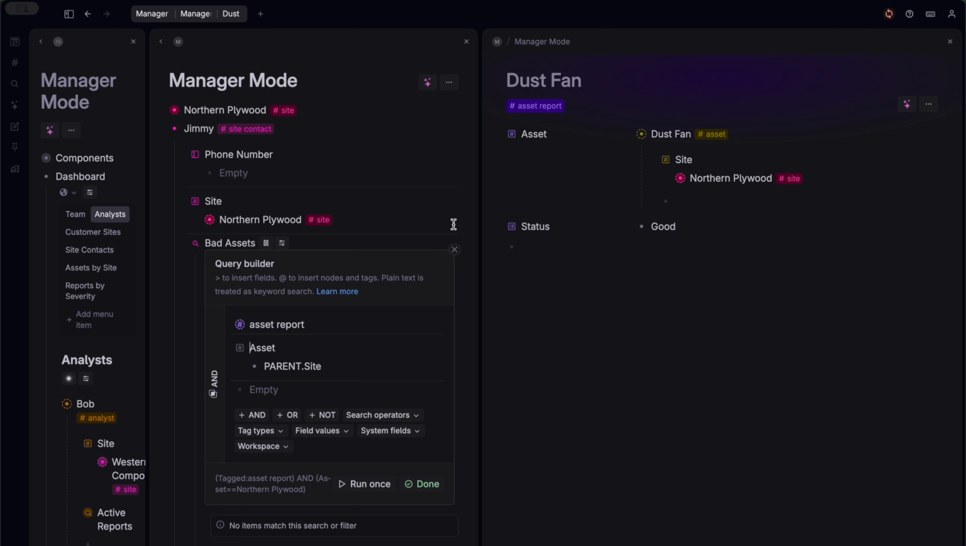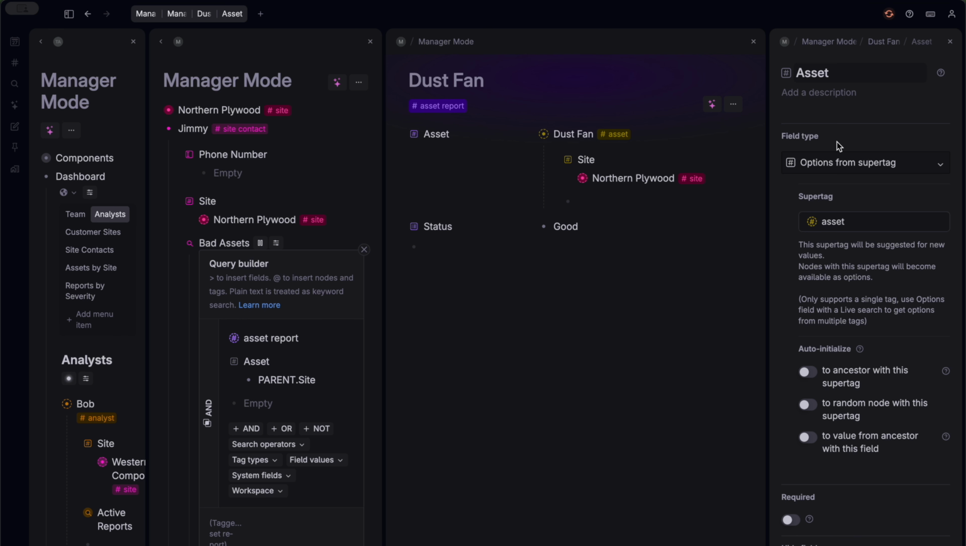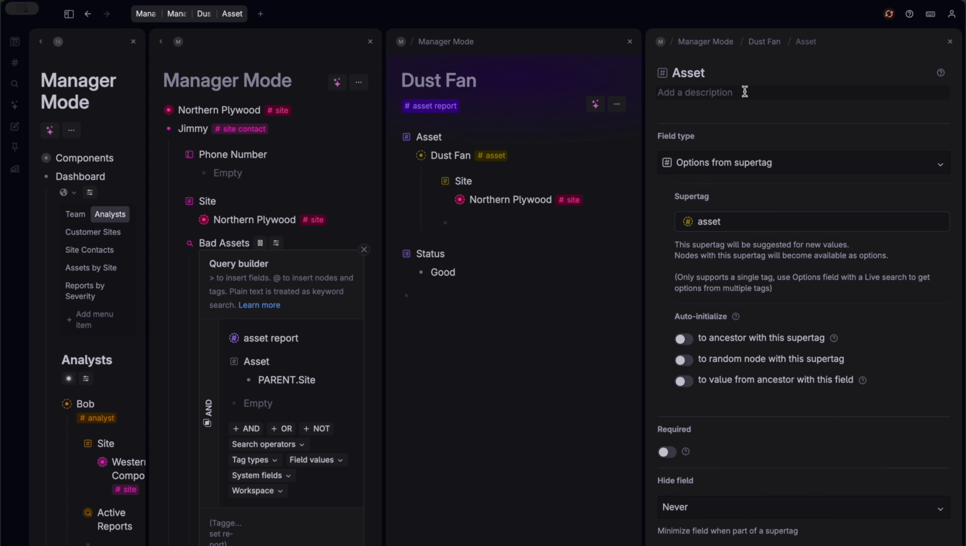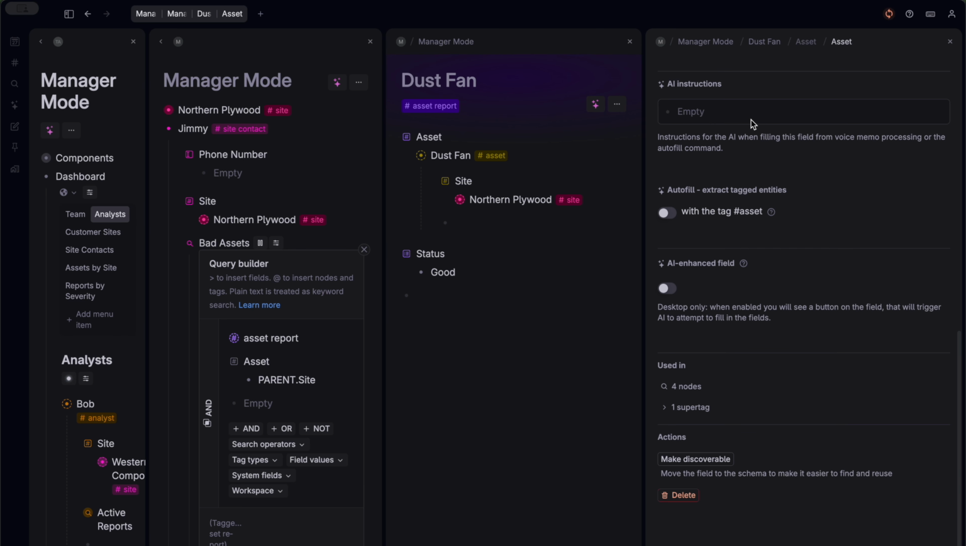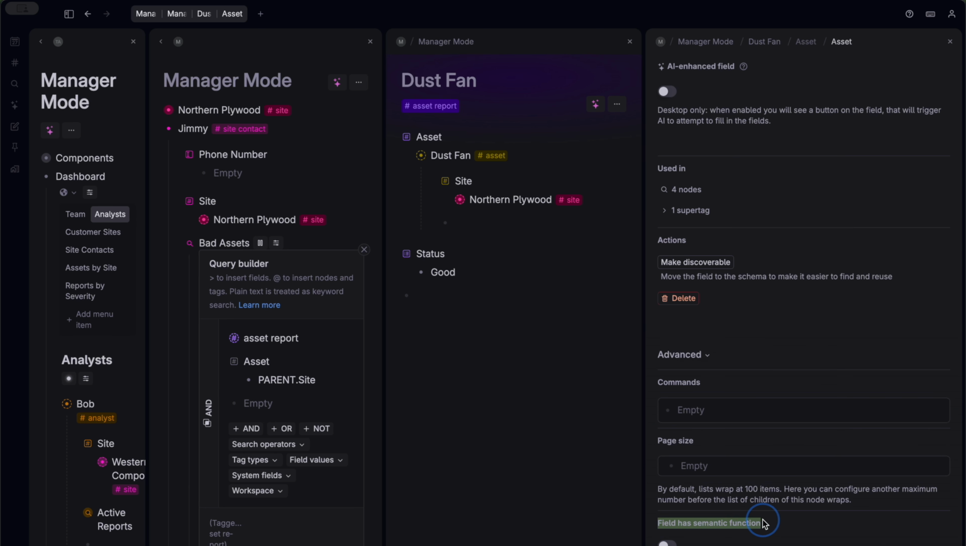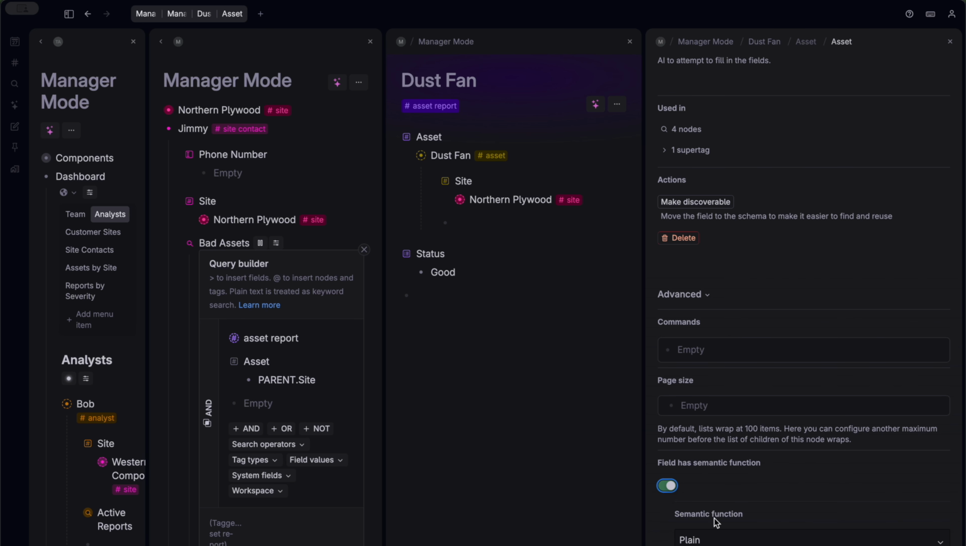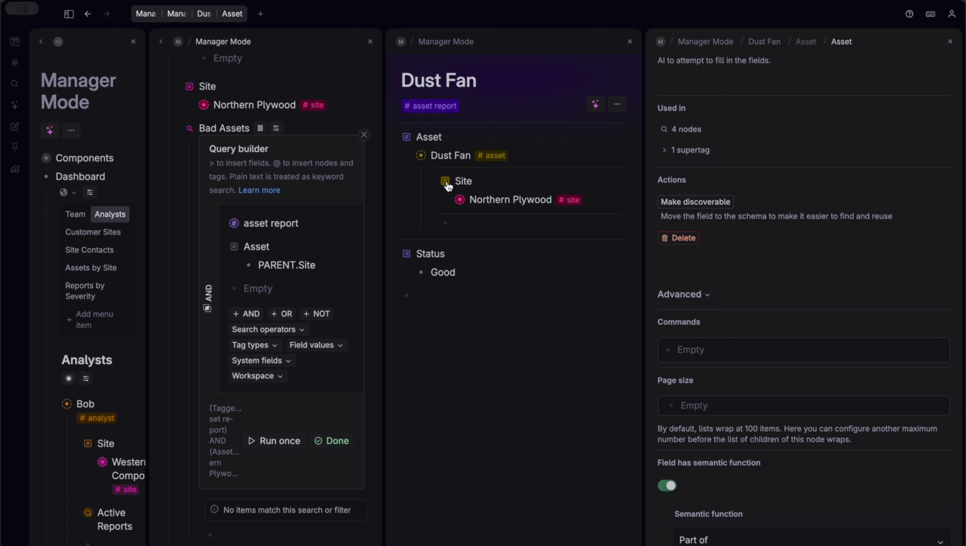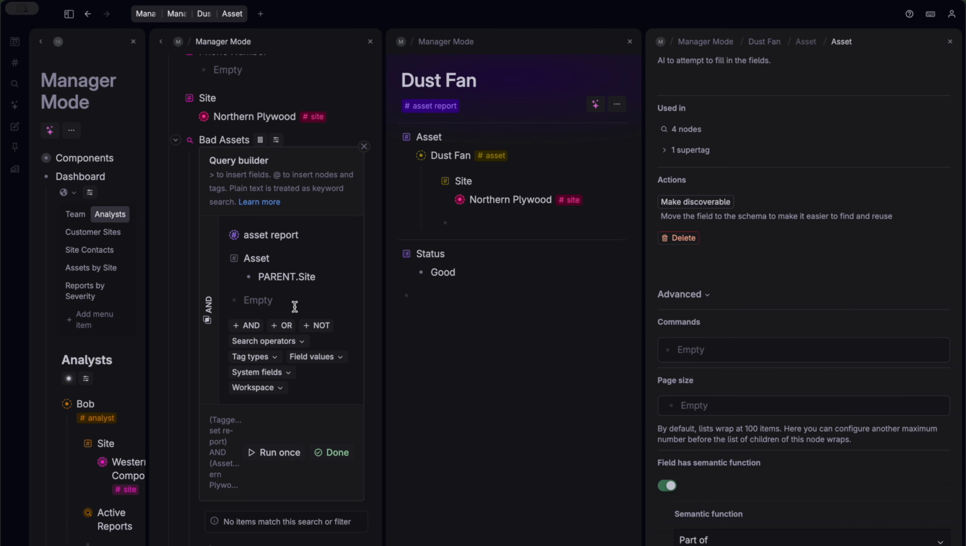Within this, I can shift click, bring up the configuration for this asset field, scroll all the way to the bottom, into the advanced. As we said, it's advanced. We got it designated as such. Field has semantic function. So if I click that, brings up semantic function, and I could say part of. So what that's saying is that the values within here can be used as a part of another value.